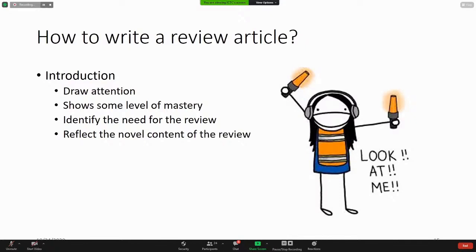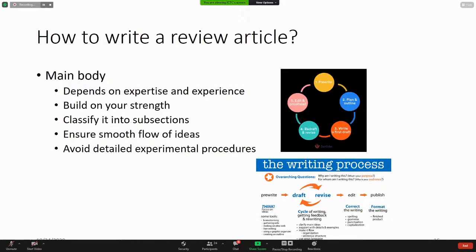Then reflect the novel content of the review. Yes, your introduction should be able to tell at the end what is new that you are adding in your review that is not in the other review papers.